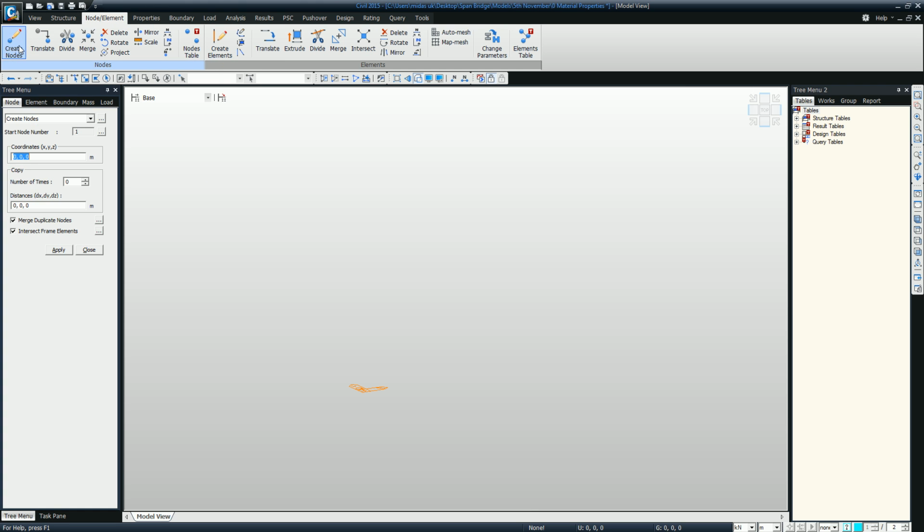So first I'm going to create just one node in the origin. So for that I'm going to click on create nodes, apply. As you can see, a node has been created in the origin. From the top view I'm going to go on to select single and select this node.